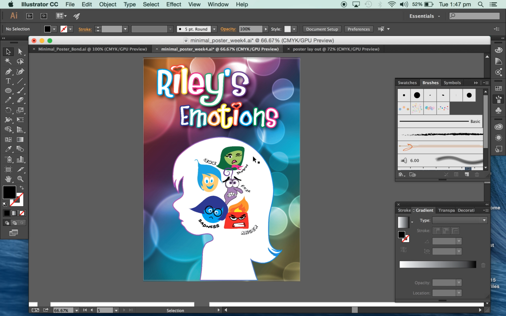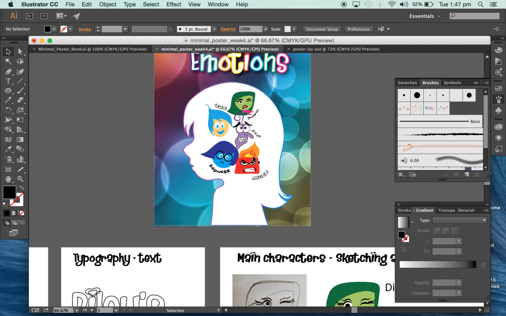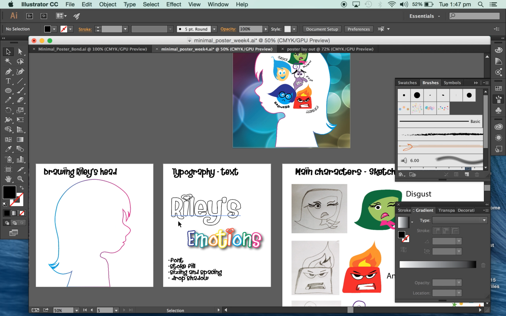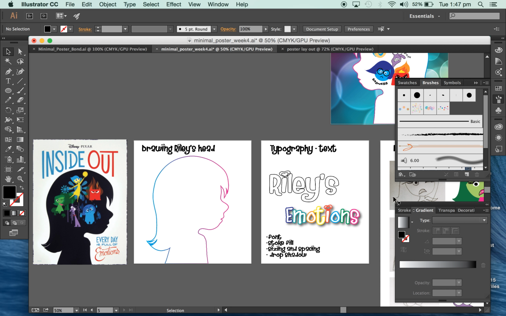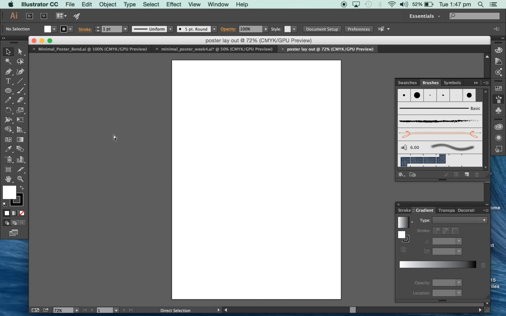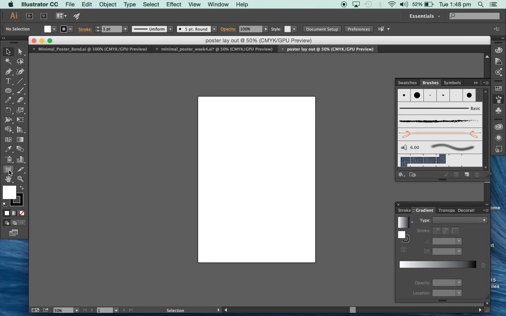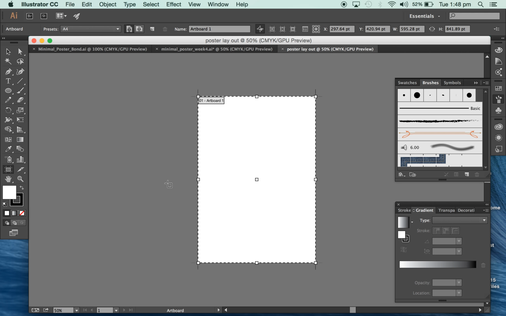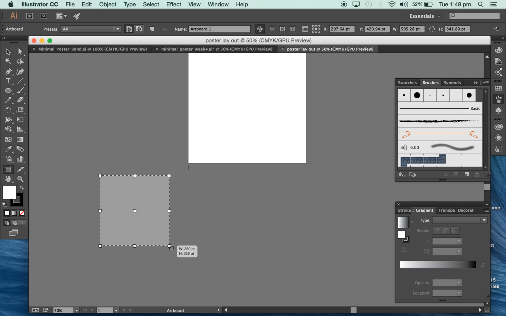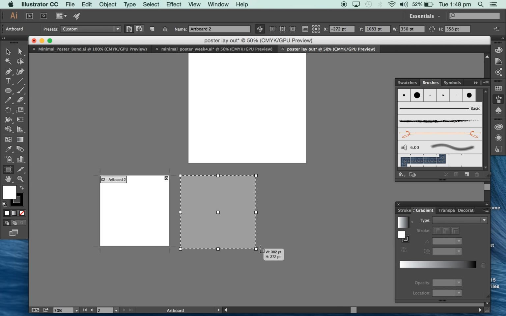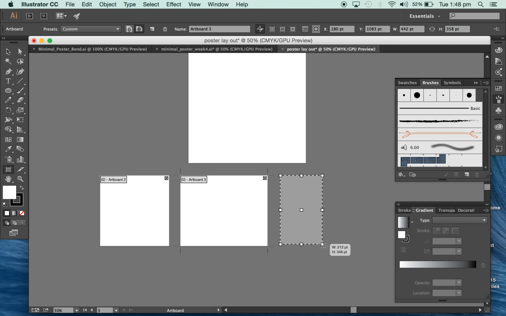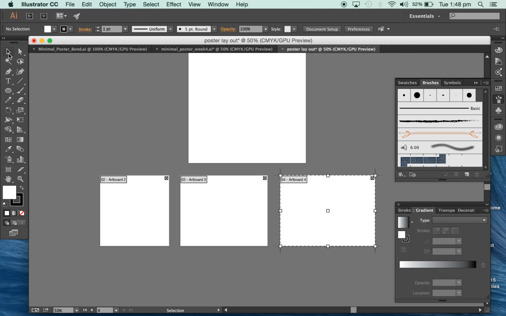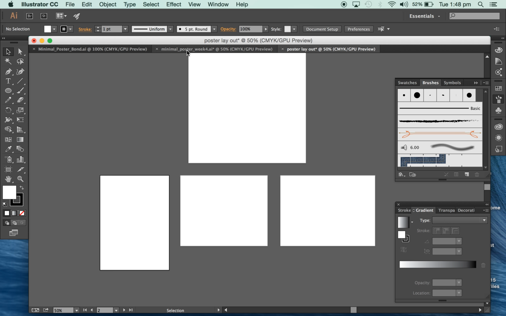Now what I've done on my poster layout is I've created many artboards underneath where I usually do all my work separately on different artboards. If you'd like to do that, you can zoom out your page using the artboard tool. You could draw different artboards underneath, and I find it's easier to organize my work and keep it in order. You can also use this tool to resize artboards, so if you want to make them longer, you can just drag them and move them around.